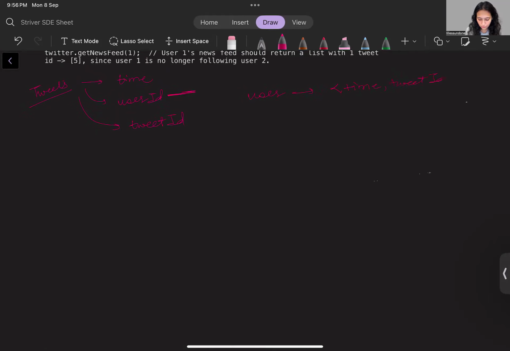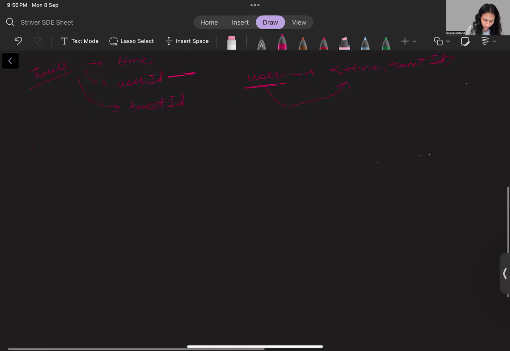And when I say you have to map this user to this, you already know what you have to do. You have to make an unordered map, right? With what? An int, which is the user ID, and then a vector. Why a vector? Because one user can post various tweets. And that vector is what? A pair of time and tweet ID. I hope this makes sense, right?